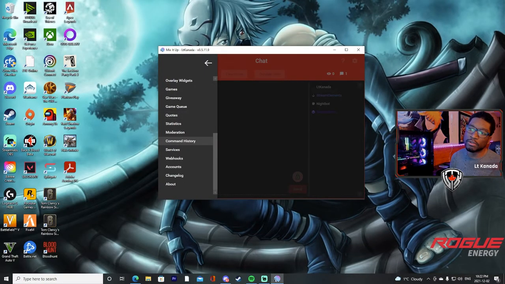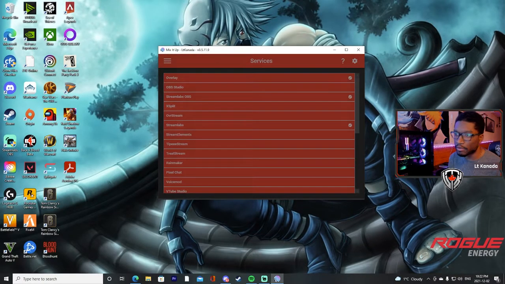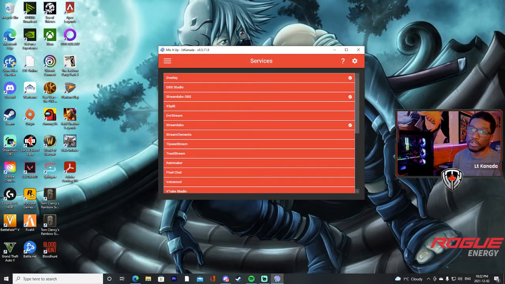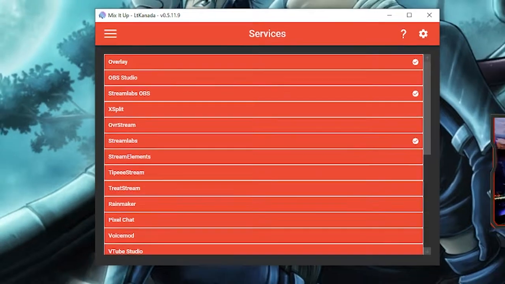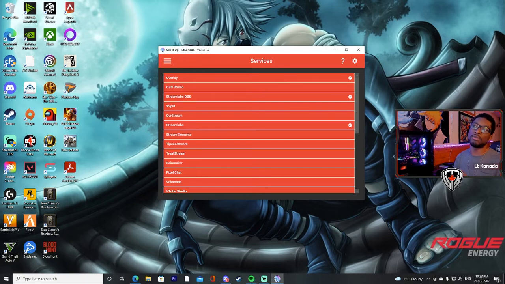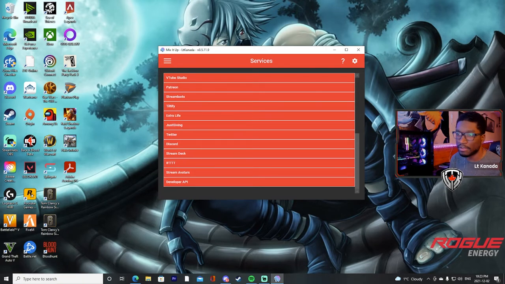Now, if you were to scroll down to the bottom here, you can go into services, and this right here shows you basically all of the third-party applications such as OBS and Streamlabs, XSplit, Stream Elements, all of these things, all these connections you can put into Mixitup bot to sync over settings from other applications. You even have things like Pixel Chat on here, and even Patreon.